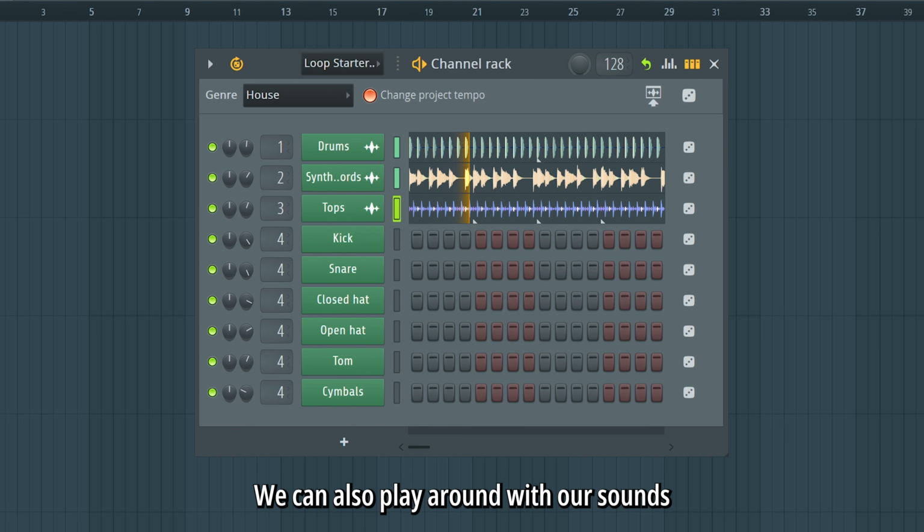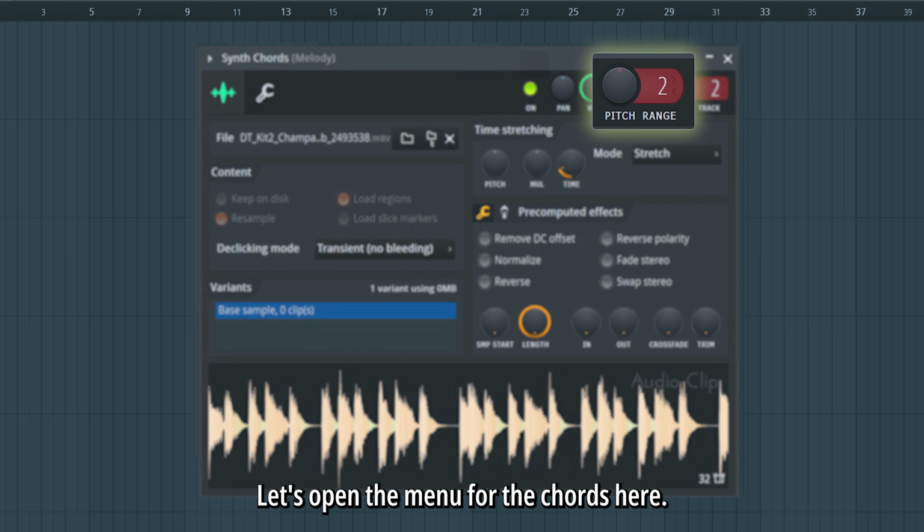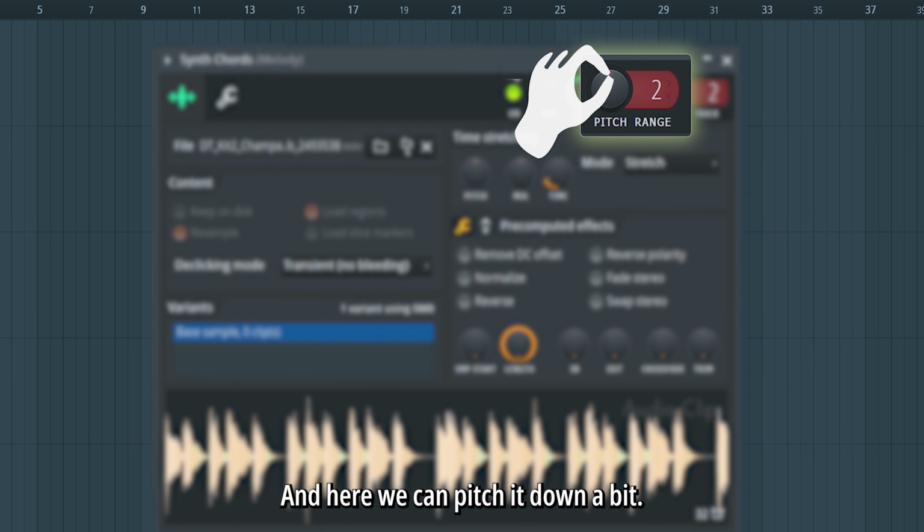We can also play around with our sounds in the Loop Starter. Let's open the menu for the chords here. And here we can pitch it down a bit.